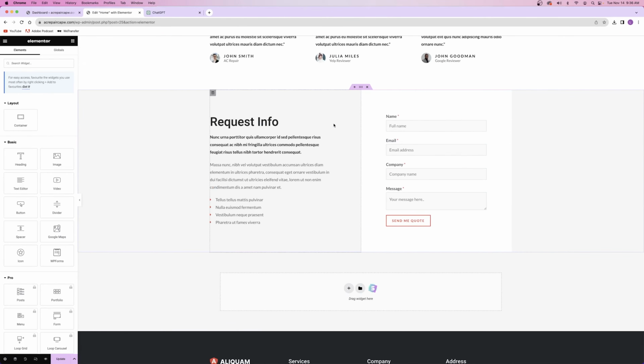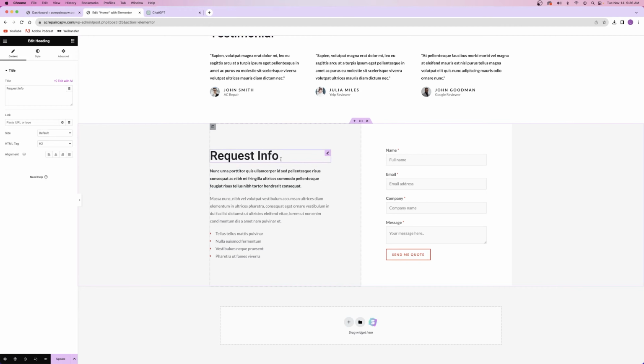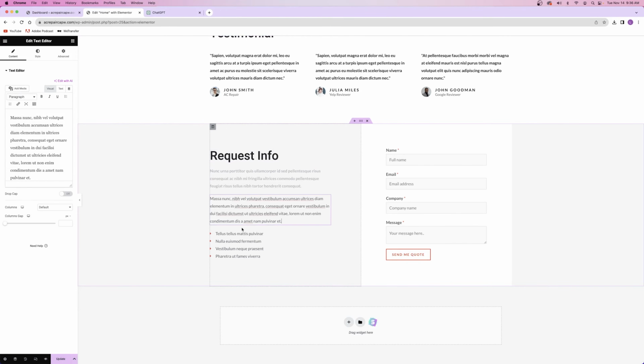Okay, so scrolling on down, finally, we have the, I guess, request info. This is like a contact section. So for this contact section, instead of request info, you guys can change the text to whatever you want. I'll let you guys change all of this text as well. It's very self-explanatory. You guys know how to do it.